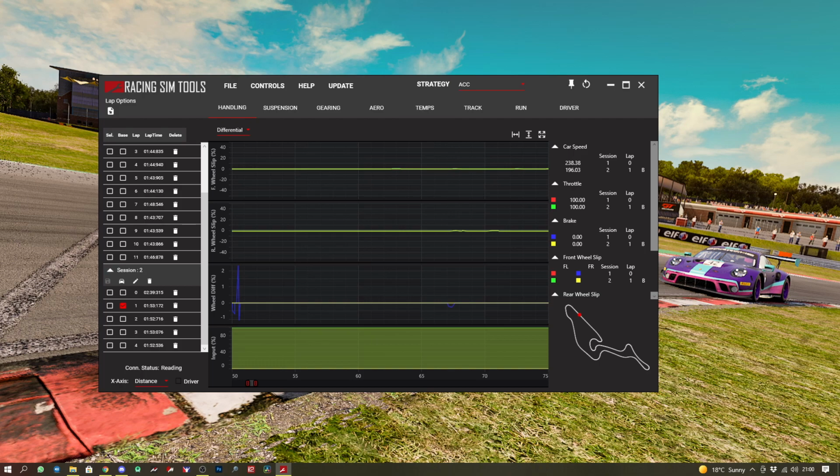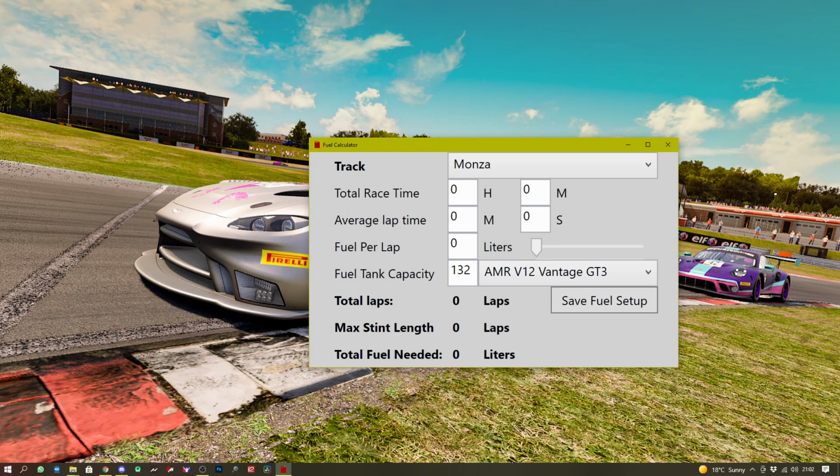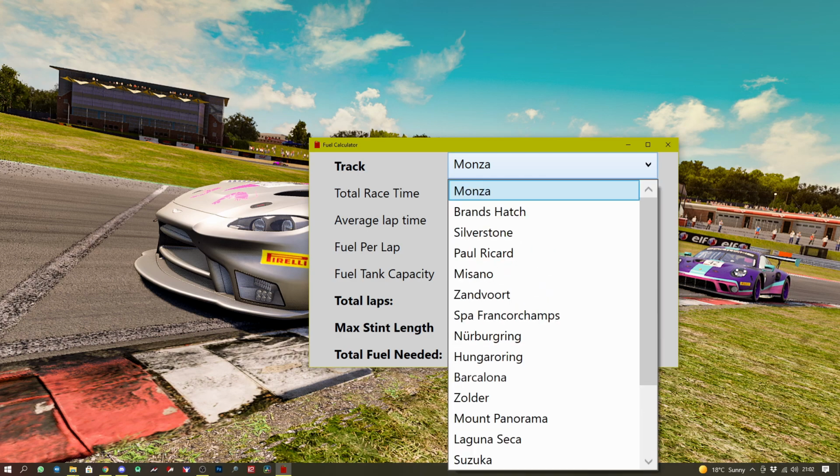So this cut down view, some people like for setting up and lap comparisons, and others prefer MoTeC. I'm somewhere in between, in that I use MoTeC to do lap comparison and I use race sim tools to do my setup work. Sometimes all you want is a simple fuel calculator, and there are lots of Discord bots for that, but say you wanted a desktop standalone one, this little fuel calculator is pretty handy for that.